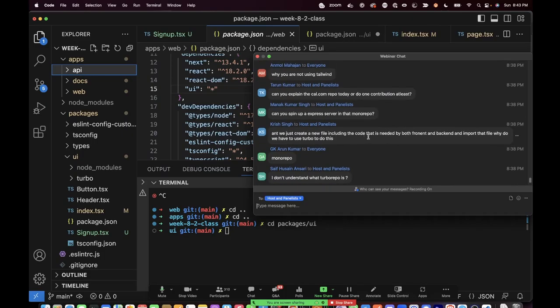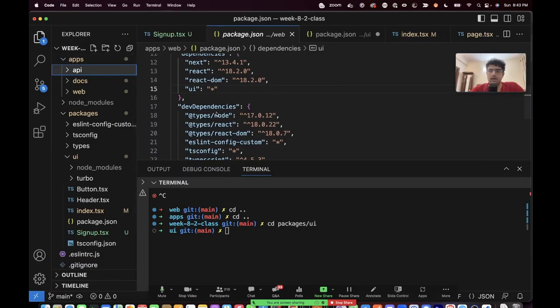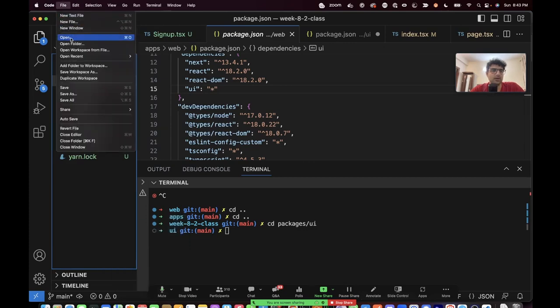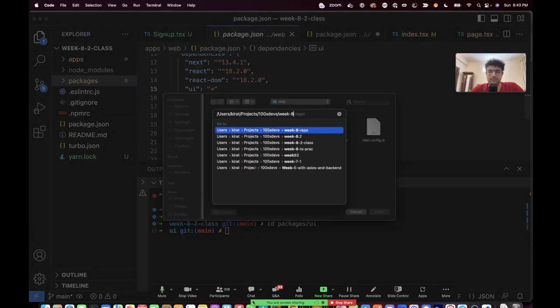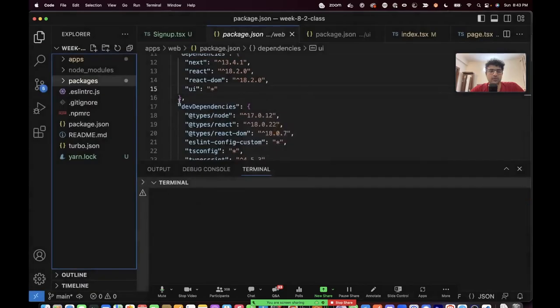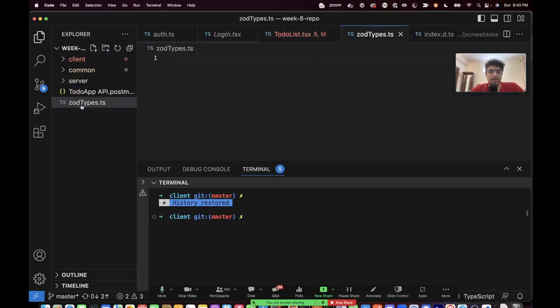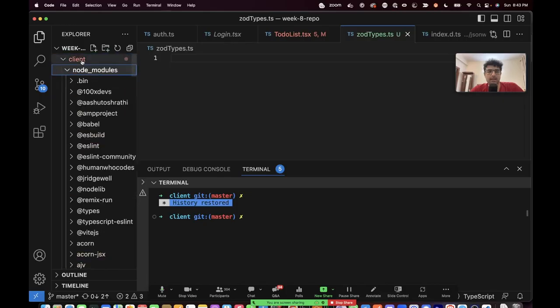And we just create a new file, including the code, back and forth. Then why do we have to use Turbo to do this? Someone asks, we just create a new file, include it in the code that's needed by both frontend and backend, and import that file. Why do we have to use Turbo Repo to do this? Someone asks, why can I not just create a new file called, I don't know, let's go back to our original project, the week 8 project. I'm assuming your question is, okay, why can I not, there is client, there is server, they both need to use the same file. Why can I not simply do this? Zod types.ts, define it here and then import it in both client and in server.